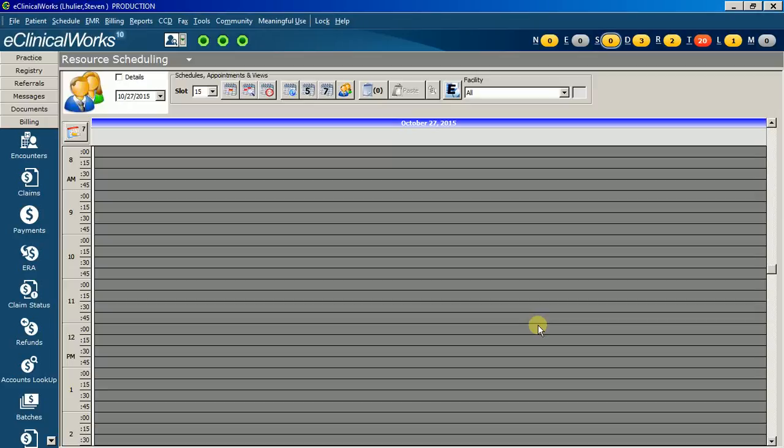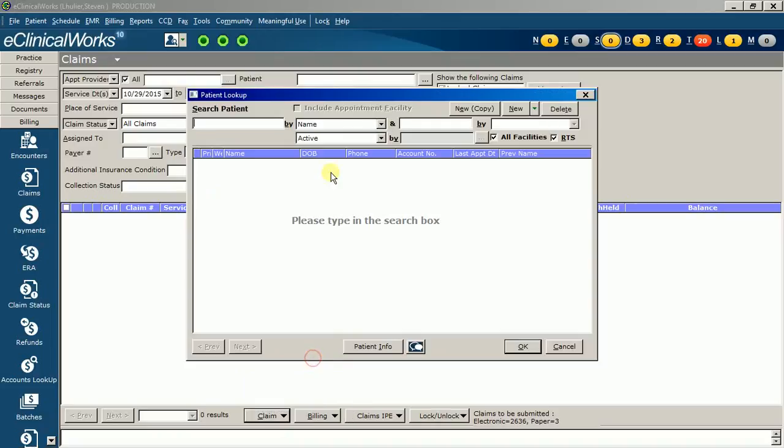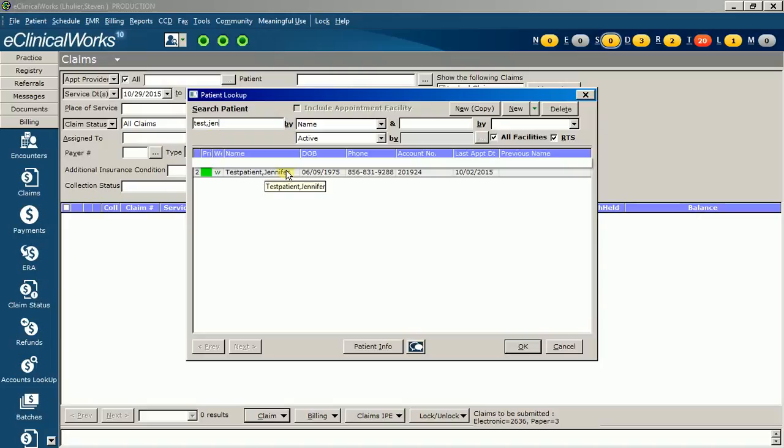To do that, we need to go ahead and create a claim. So I'll go to my billing band and then select claims. And at the bottom, what I want to do is go ahead and click on where it says claim and then create new claim. And from here, we want to go ahead and search for that same test patient. So test patient Jennifer. I know that it's her because we have this green little global alert, that identifier for the alert that we just created. So I can select that and hit OK.